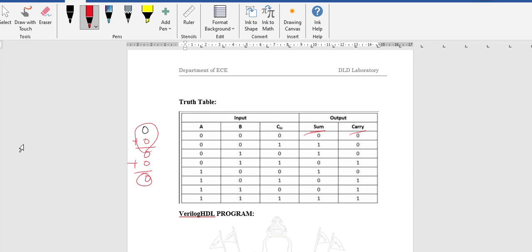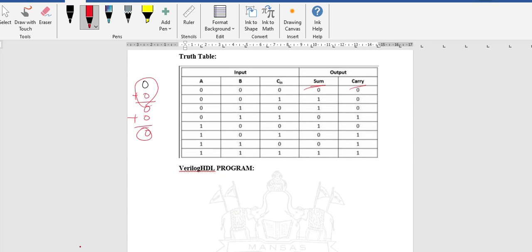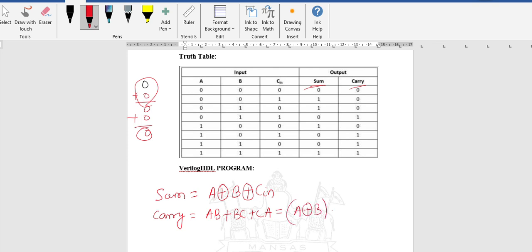So what is the expression of sum and carry that I am going to write here? For sum, you will get the expression like this. Three inputs A, B, C in are there, so you'll get A XOR B XOR C in. Similarly, for carry, or carry out, you will get the expression like AB plus BC plus CA, or it can be written in another way like A XOR B into C in plus AB. Both are the same.